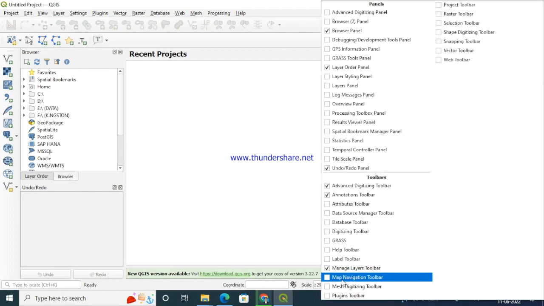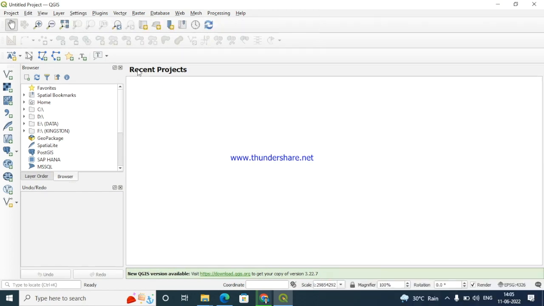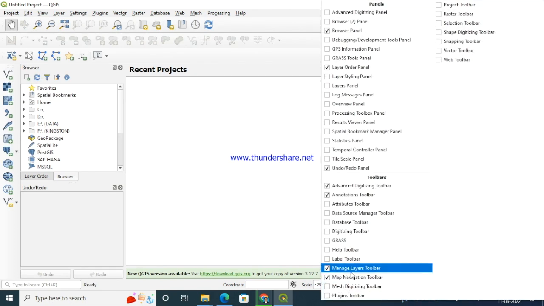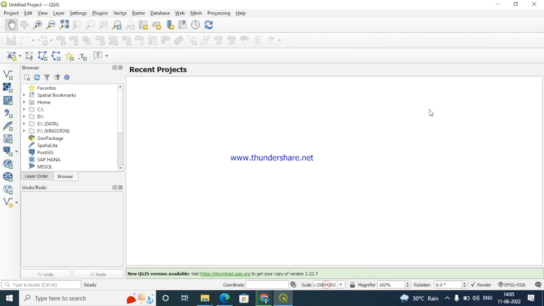Again, there is a map navigation toolbar also. This is very important, the map navigation toolbar. This is called the manage layers toolbar. Manage layers toolbar, map navigation toolbar, then mesh digitizing toolbar. If you don't want it, you can remove that.